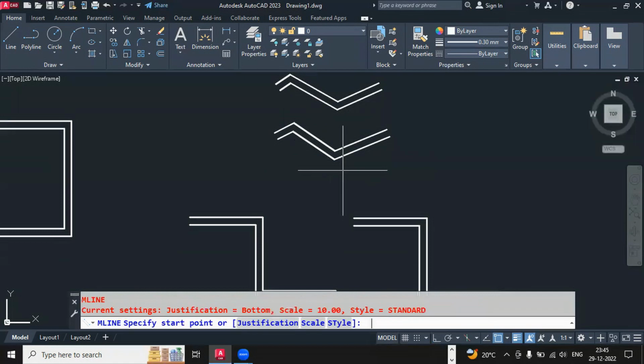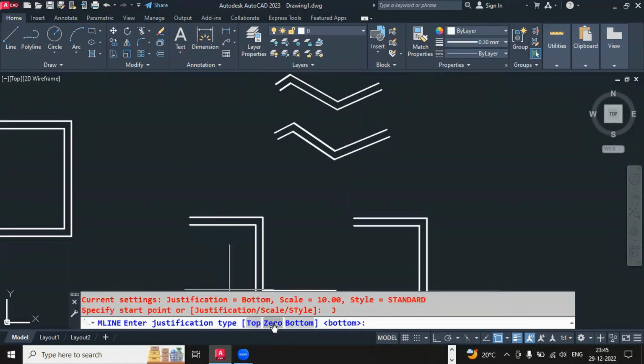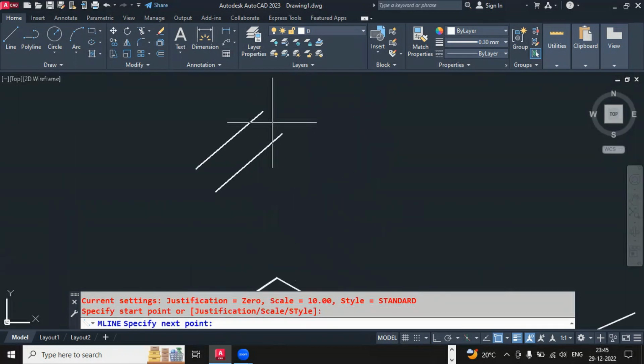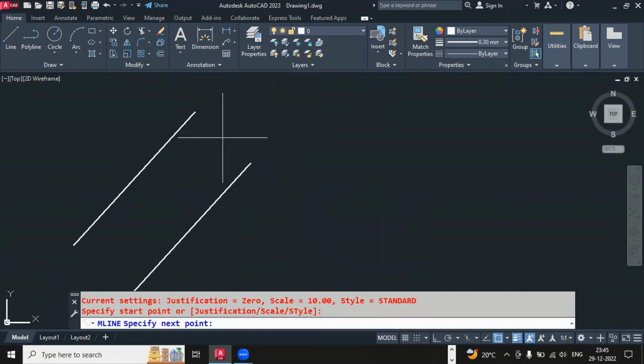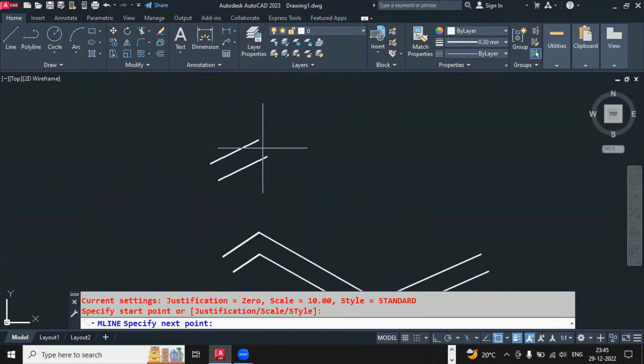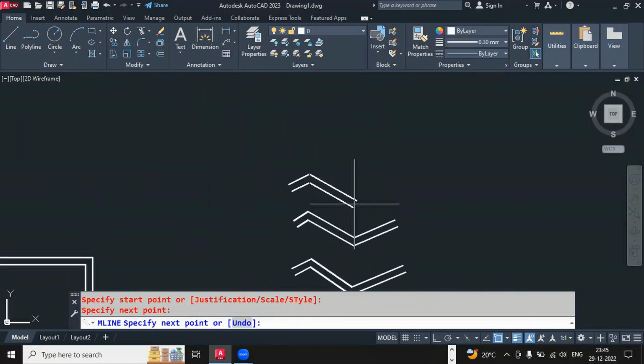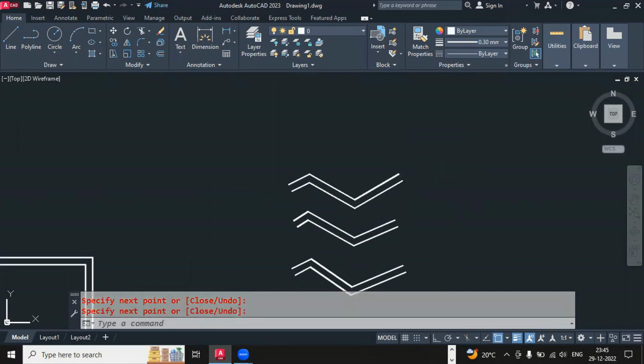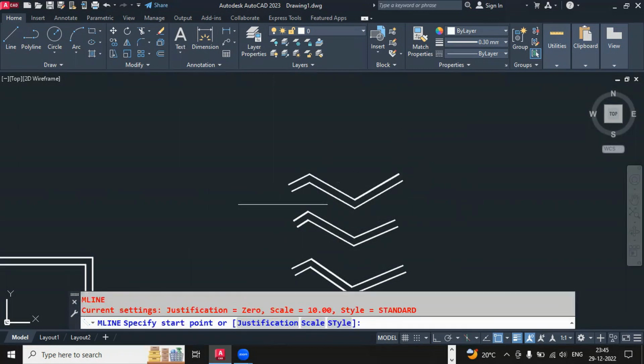Repeat again: ML, enter. J, justification, I go to 0. Now I click this side here. You can see the cursor is attached to the center between the outer wall and inner wall. Click here, and click here, enter. So we have successfully completed the justification part. Scale is nothing but the space in between the lines. Style is for later; I'll teach you in advanced topics.